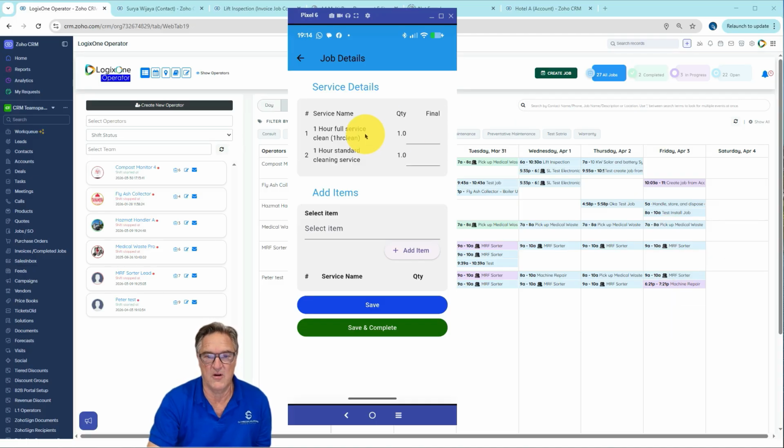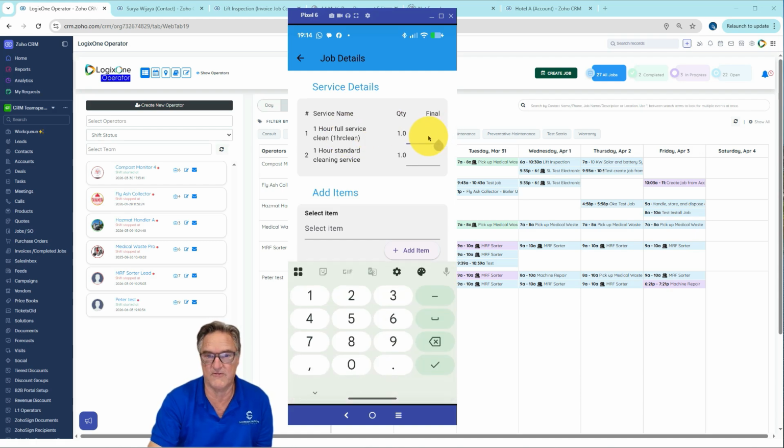All right, so the operator has logged in, started their shift, they've checked into the job, and now what they can do is complete the job. Once they've completed the service tasks that you've requested of them, they can click the final count. So you've requested from the back end a 1 hour, quantity 1, full service clean. They can just complete the final here.